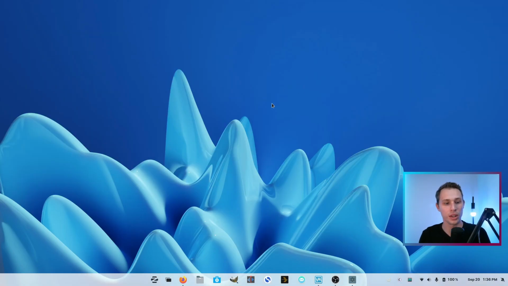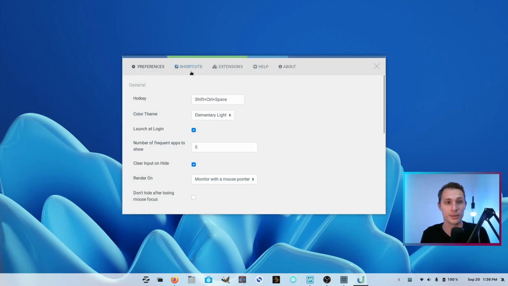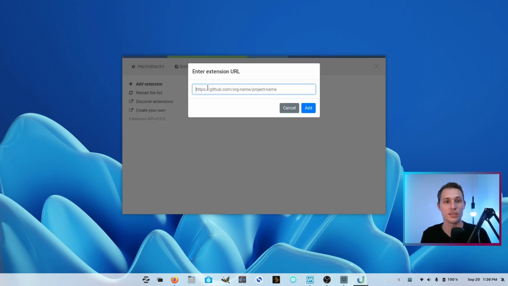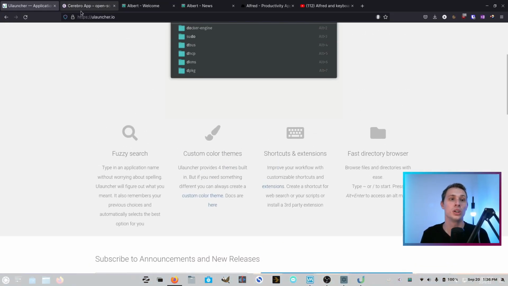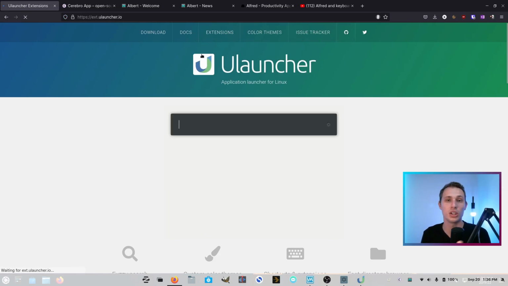So for example, if I go and start typing application names out of the box, it'll be able to manage that pretty easily. But the real magic for ULauncher comes with their pretty extensive extension list. The bummer here is that you have to add these in manually, which means going back to the ULauncher website and fiddling through giving it a URL.